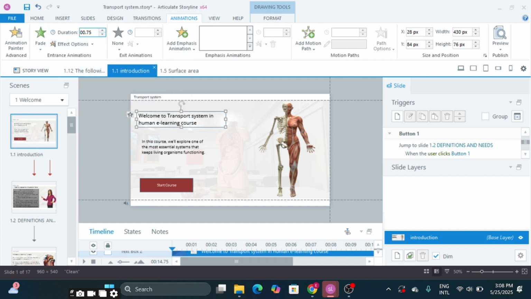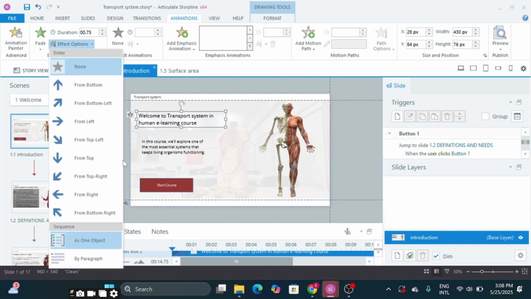This is where you can set the duration of time you want your text, your objects to animate in or animate out. So I'm going to add my effect option. This effect option means maybe you want it to animate from one direction or one angle. You might want to animate from the bottom, from the top, from the left, and from the right. Any one you want it to animate from.